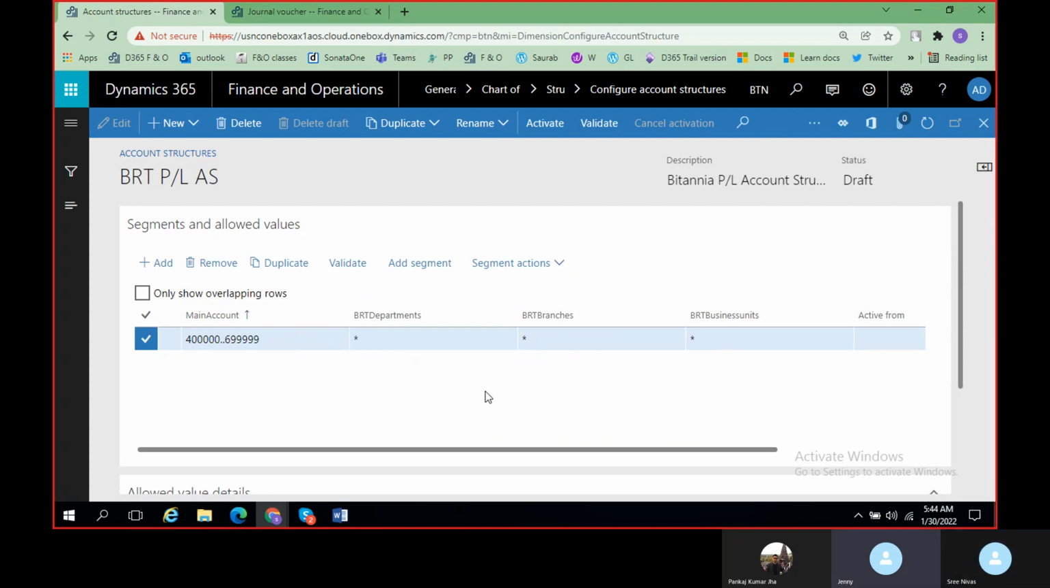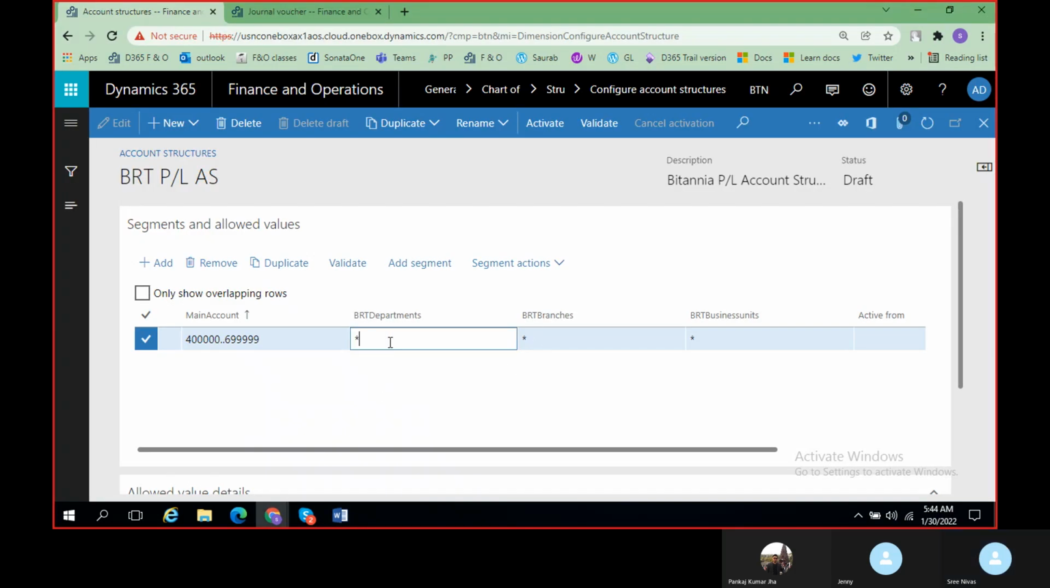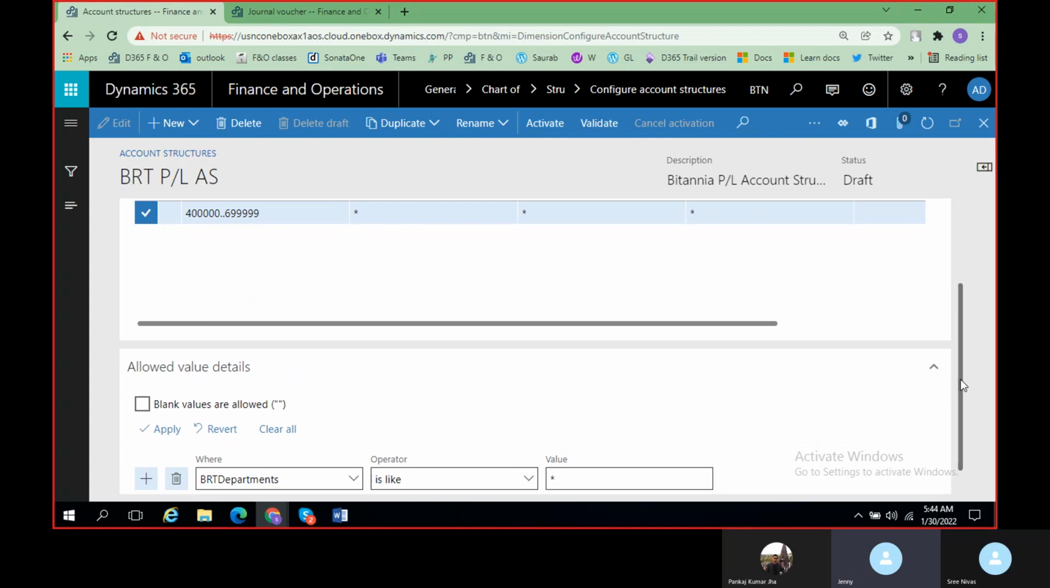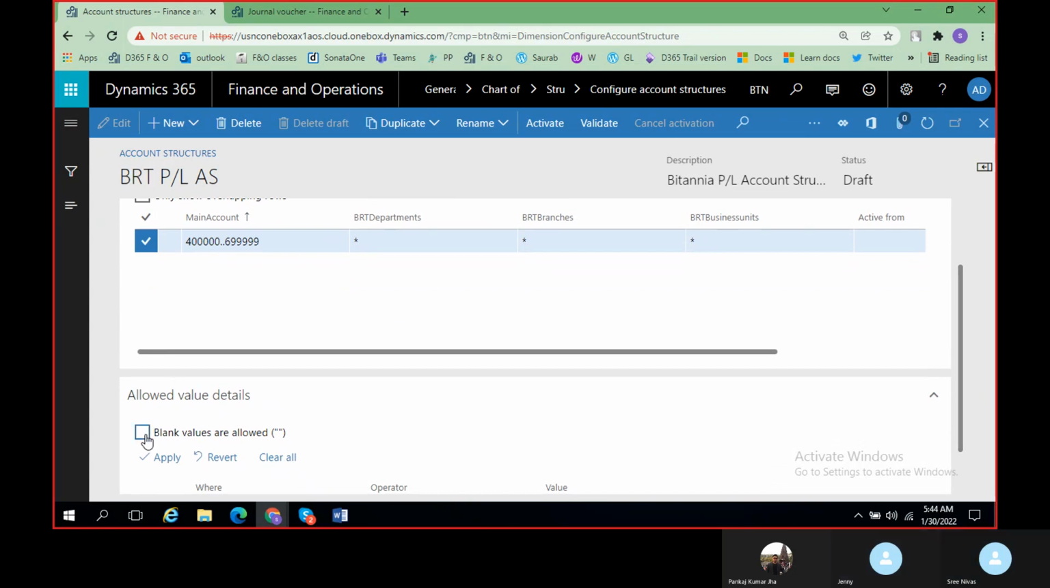It depends on the requirement, right? Let's say this is an example. On a daily basis, you will be incurring a lot of such expenses, not just hall rent. Let's say you have paid some cleaning or maintenance expenses or an electricity bill for 2 or 3 days. How do you differentiate, or how do you allow your end users to leave blank values? Let's say for departments, allow blank values, and click on apply.